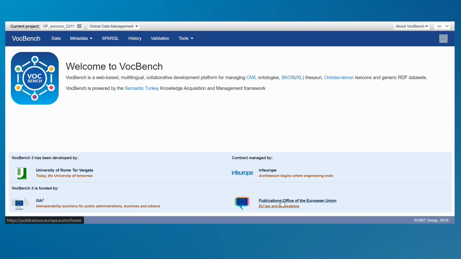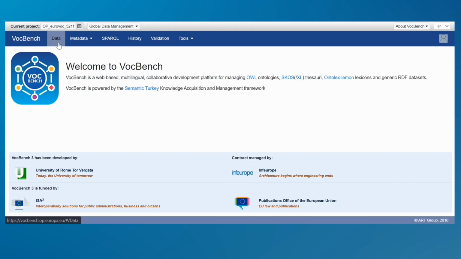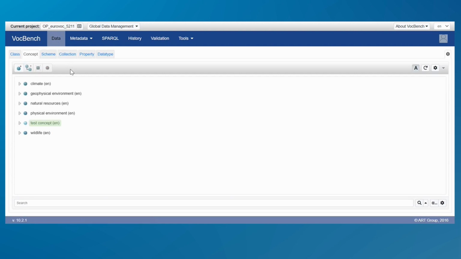We continue with adding further properties to the concepts that we created in VocBench, such as labels, notes, definitions. Select the project that you would like to edit from the top left. Click on Access, and then click on Data to see the list of concepts. In the previous session, we created a new test concept and also a child concept. So we are going to add further properties to these concepts.